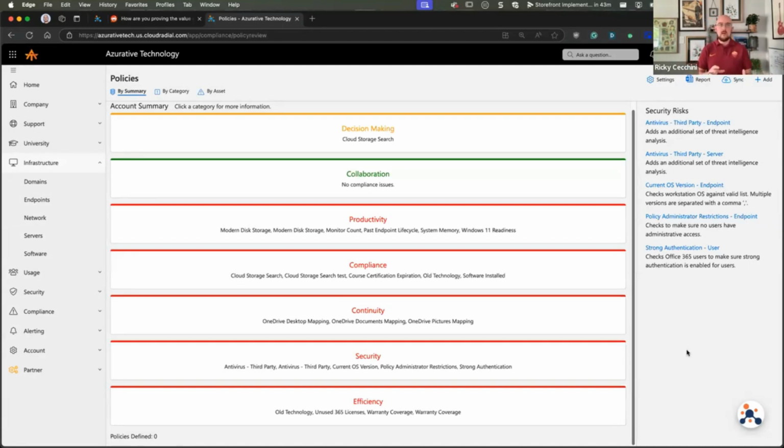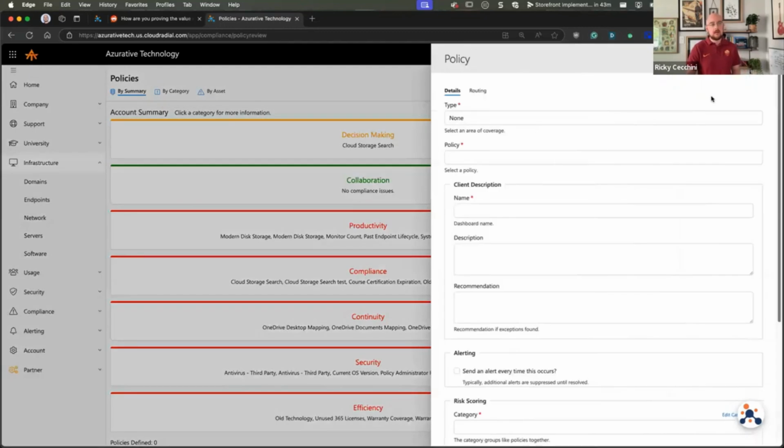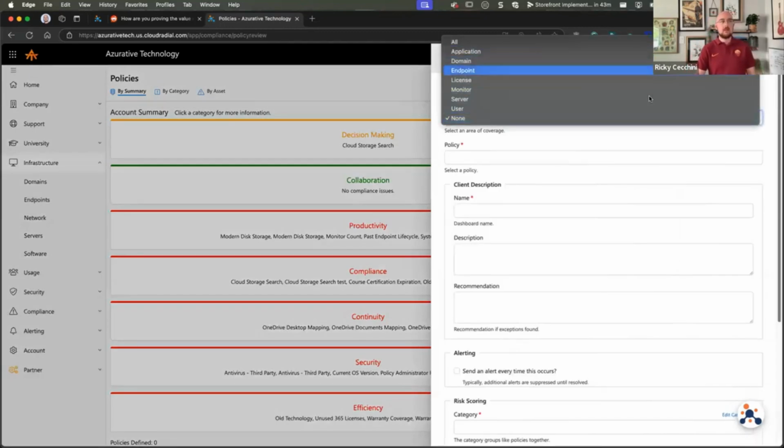Now let's get into the nitty gritty of this part, which is how do you set it up? What do you like? What do you not like? How do you even figure out what's good? Well, let's look at a policy individually here, and then I'll show you how your tenant should be set up, and how you can go from there. So when you go to add a policy, you are literally saying, what are we checking for, right? So you got a bunch of different types of them.